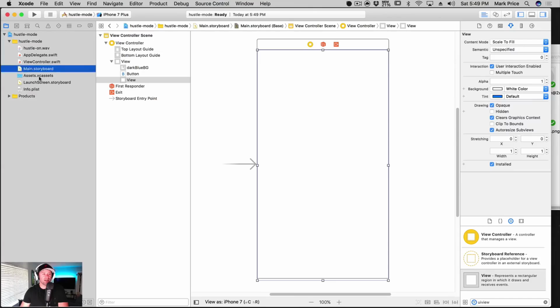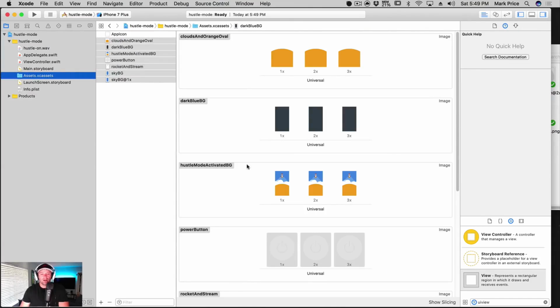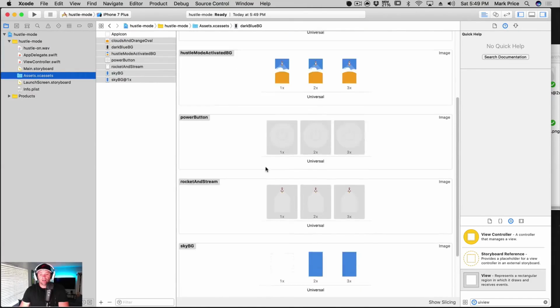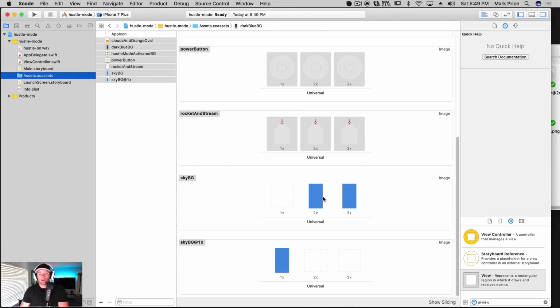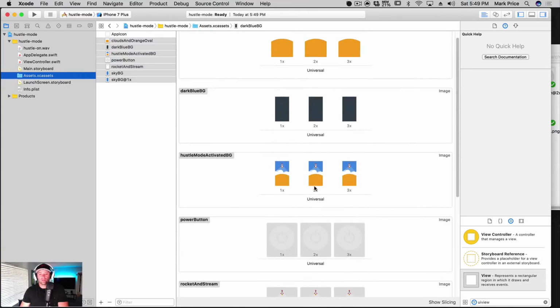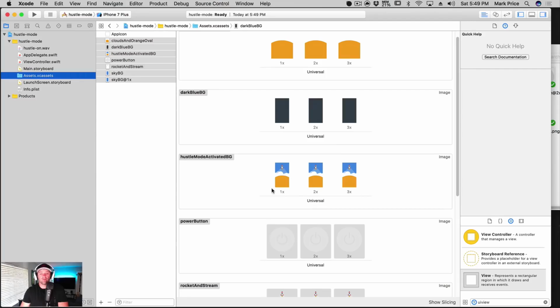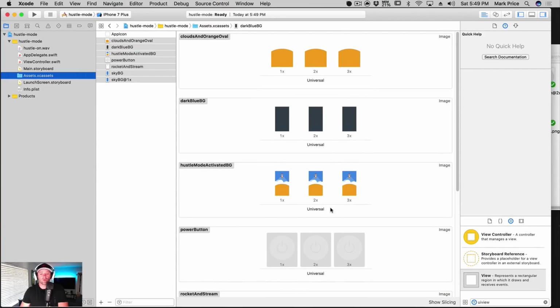Okay, and if you notice here in the assets folder, we've got some different graphics, like a blue background, and we've got these cool clouds. This is like the full thing here. We're not going to use this image here. That's just more for mock-up purposes. But this is the one that has the clouds and stuff on it. So we're going to put the clouds and orange oval on top of this.